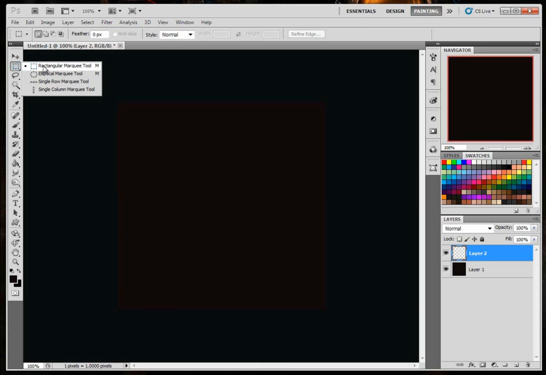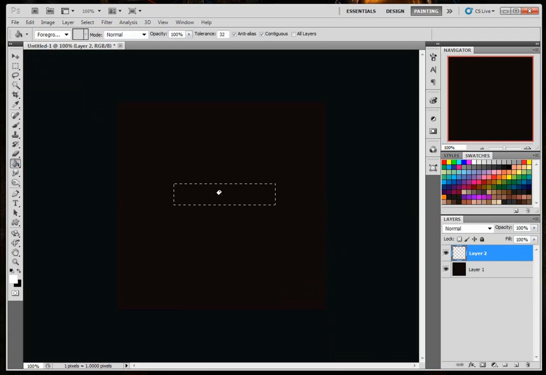Come to your rectangular marquee tool, draw out a rectangle just like that. After you've made a new layer above your background as well, fill it with white, hold down Control, press the letter D to deselect.